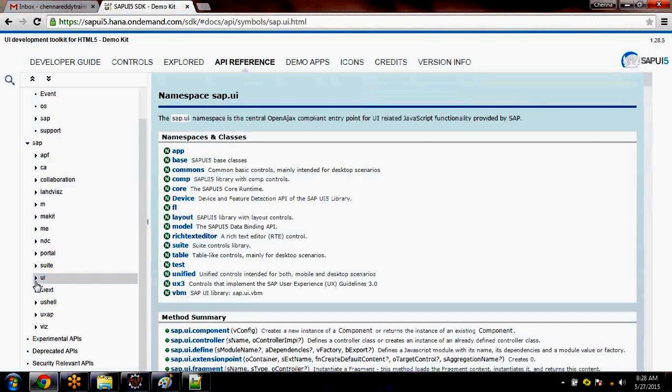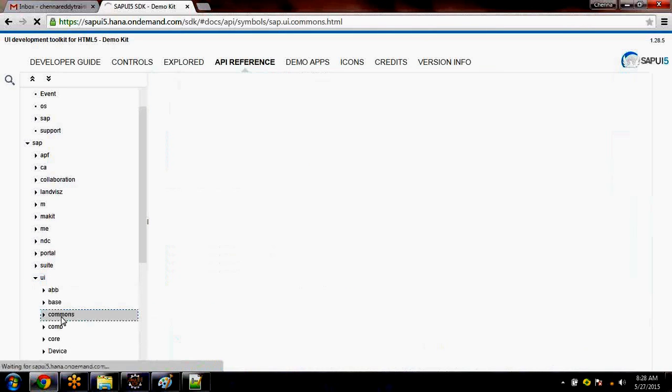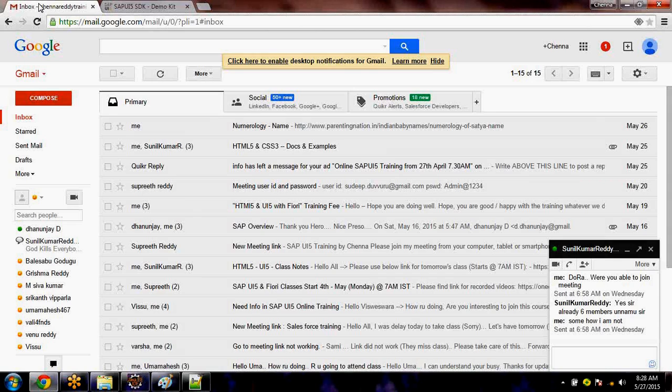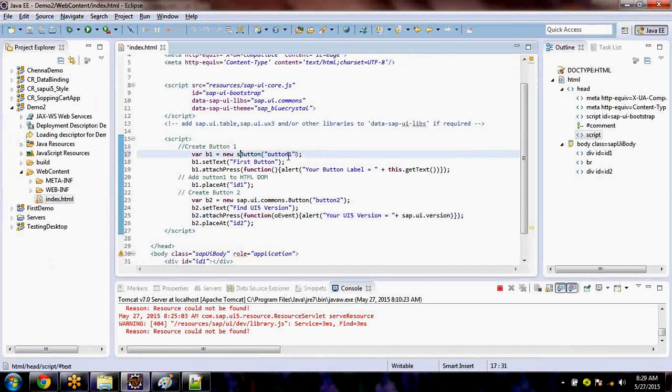Question asked on the button. Sorry, yeah, we're not seeing the questions at all. People are asking. One of the questions is: you are always creating a button with new sap.ui.commons.Button. Instead of doing that, can't you just say new Button, because you already imported the namespace? You can try it out. I don't think so, because the button is available in one more package also.